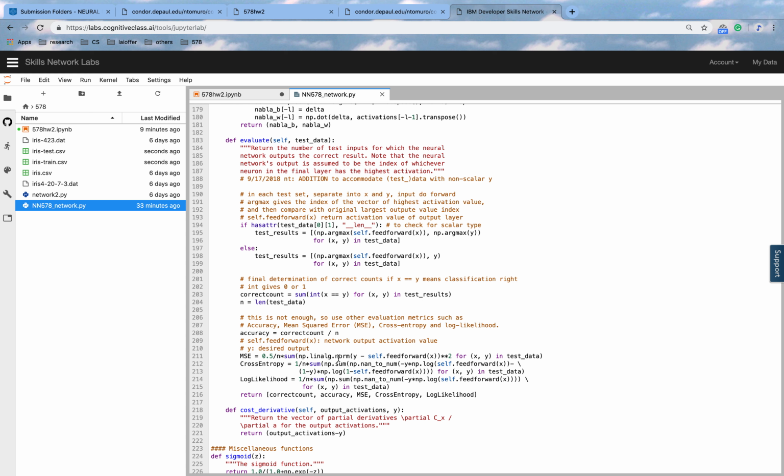Just notice here there is a 2-norm, y is the desired outcome, and this feed forward function of x gives our activation value. And notice here there is a 1 over 2n at the beginning for MSE, and there's 1 over n at the beginning for the log function for cross entropy and log likelihood.